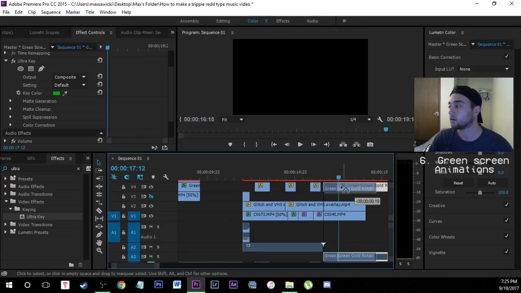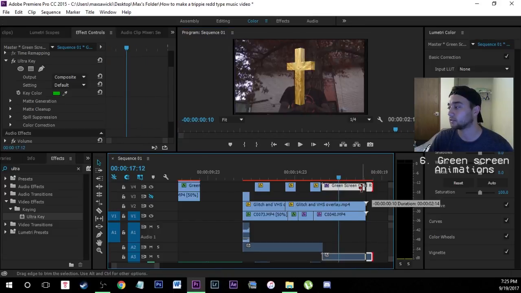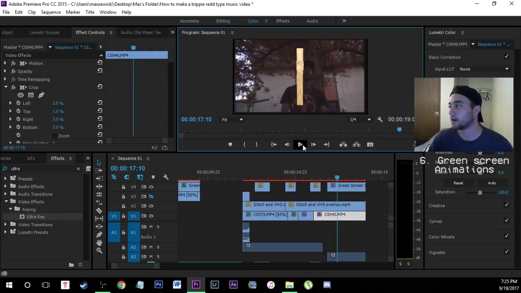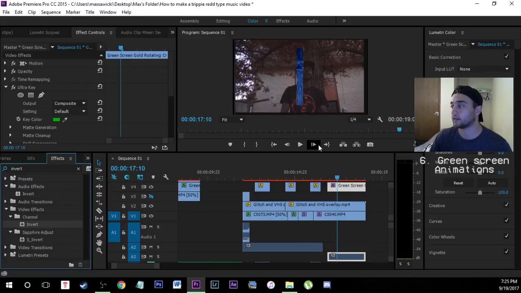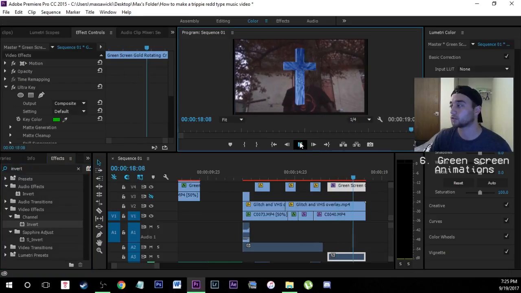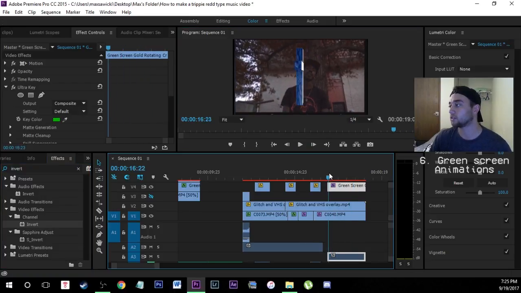So I'm going to take this rotating cross where I'd like to put it. And because the gold, bright cross doesn't really match with this darker vibe, I'm actually just going to add an invert effect onto that. So I can just change the colors from gold into this kind of dark bluish look, which looks pretty cool.